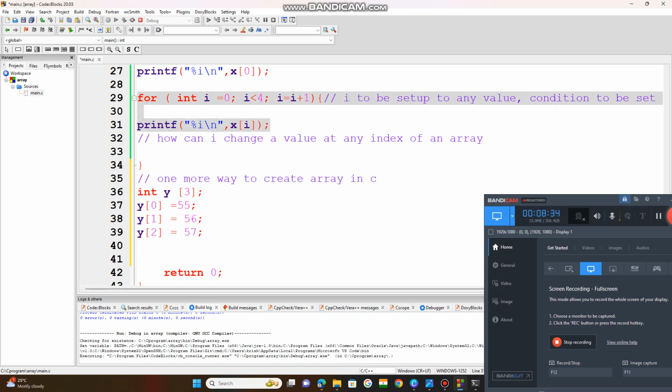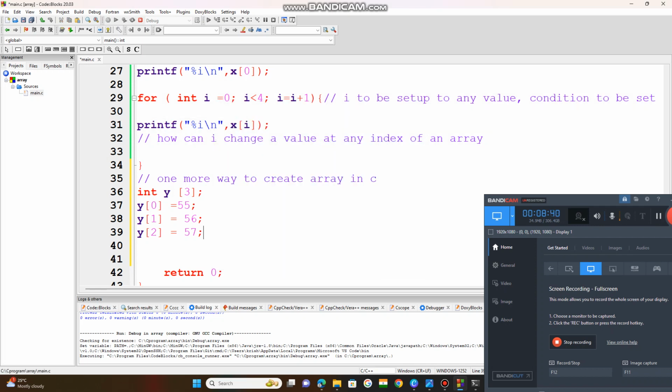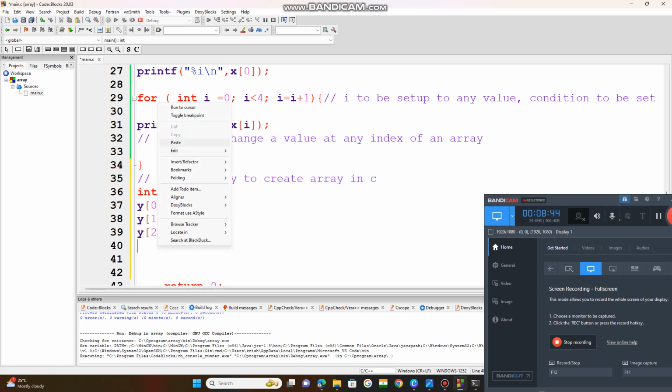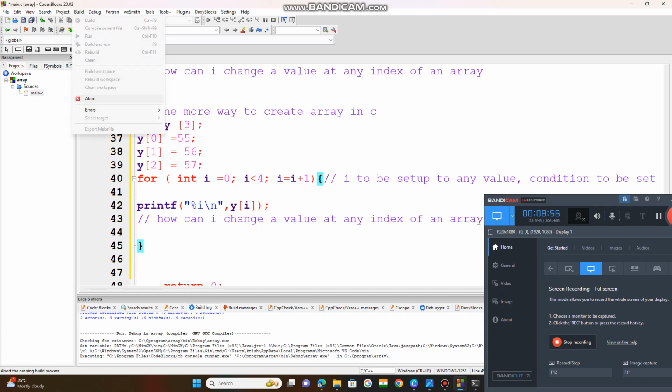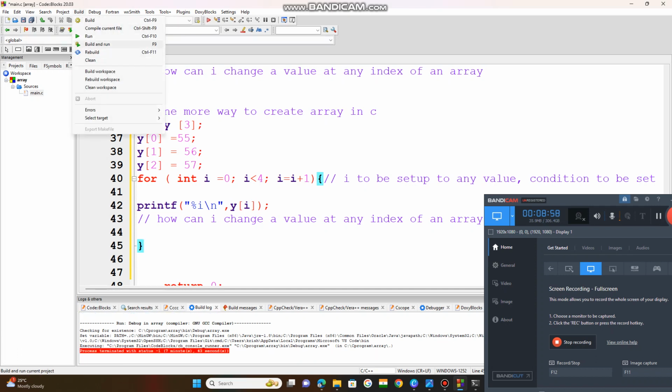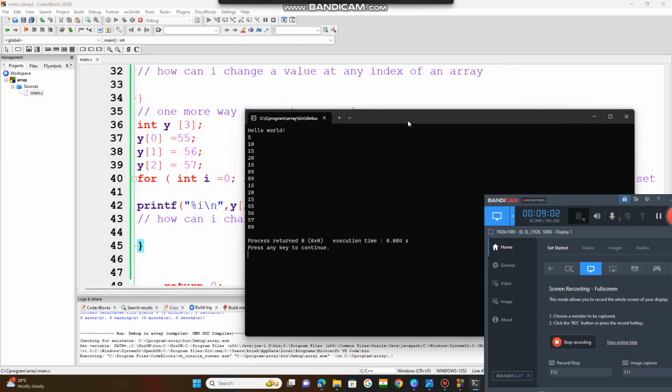Now if you want to get these, you copy this total one more time. You copy this code to get all the values one by one. You paste it here, but you need to say y, not x. Your variable name is y. Now if you run this code, you stop this code, now build and run. So let us see what you are getting here.